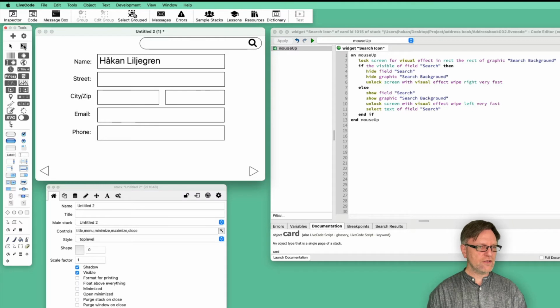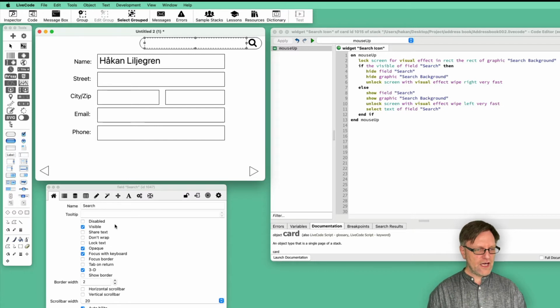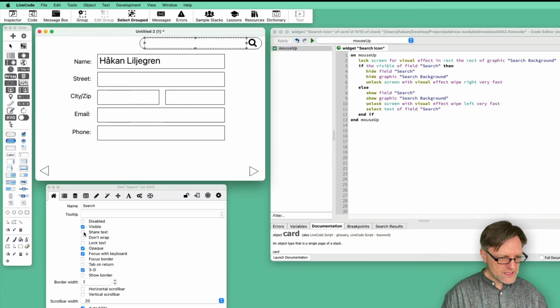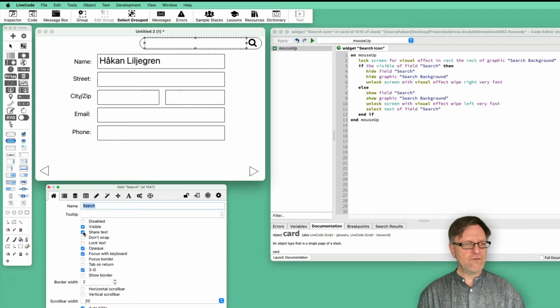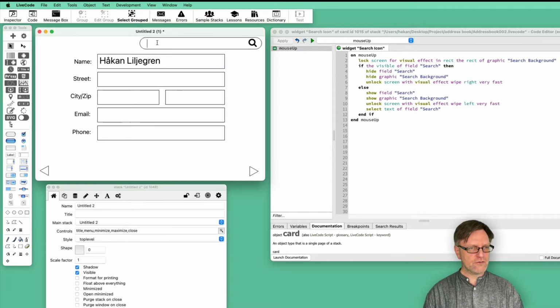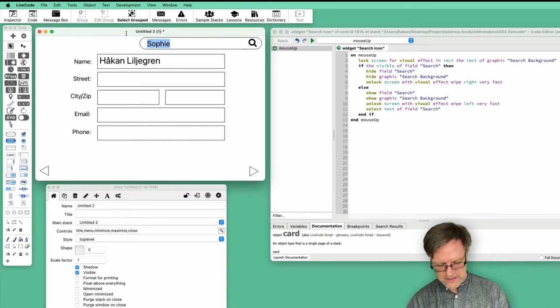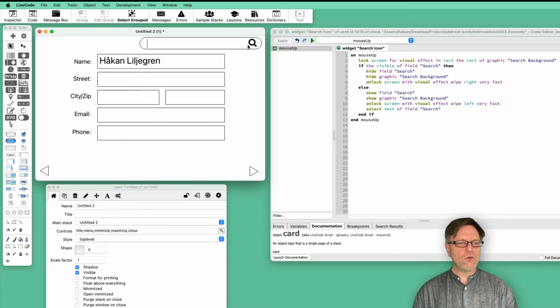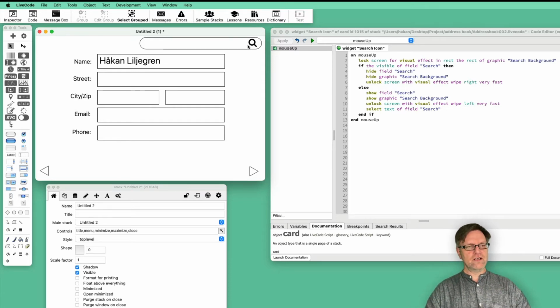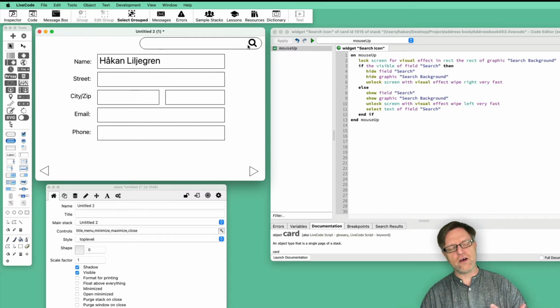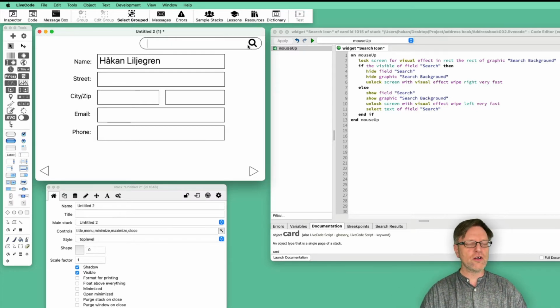So let's go into edit mode and let's click on this one so we can select the field in here. And then we have down here, it says share text. If I select this one and then go into run mode and then write again Sophie like this, and then I go to the next card and next card and next card and next card, you see that the text stays up here. So now we have placed the search on all cards. As it is a background group, when we create a new card, well, then it will show up on every new card.